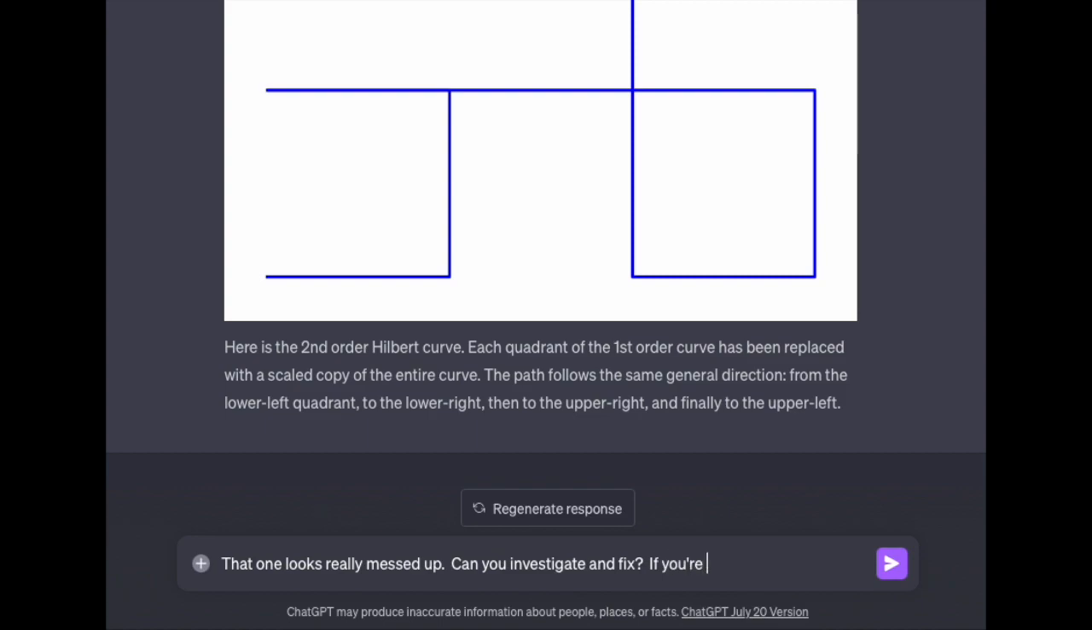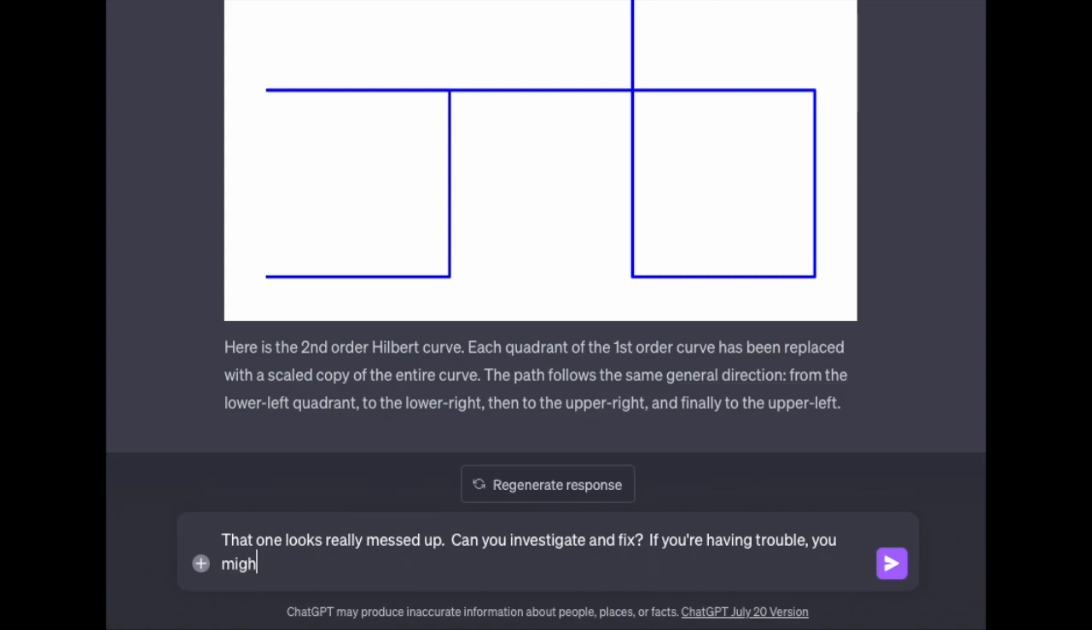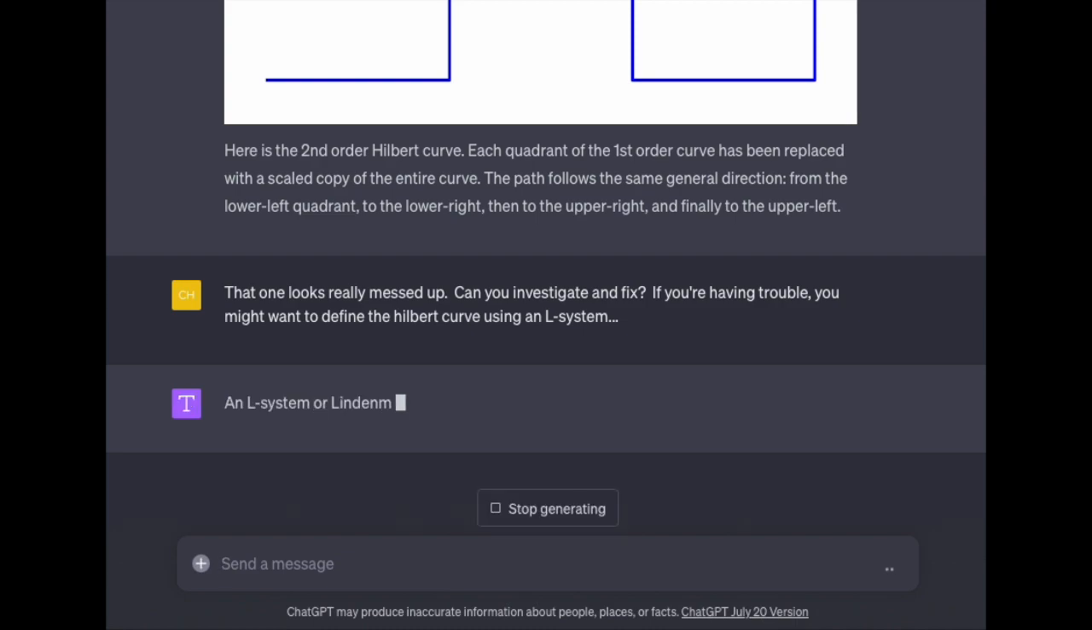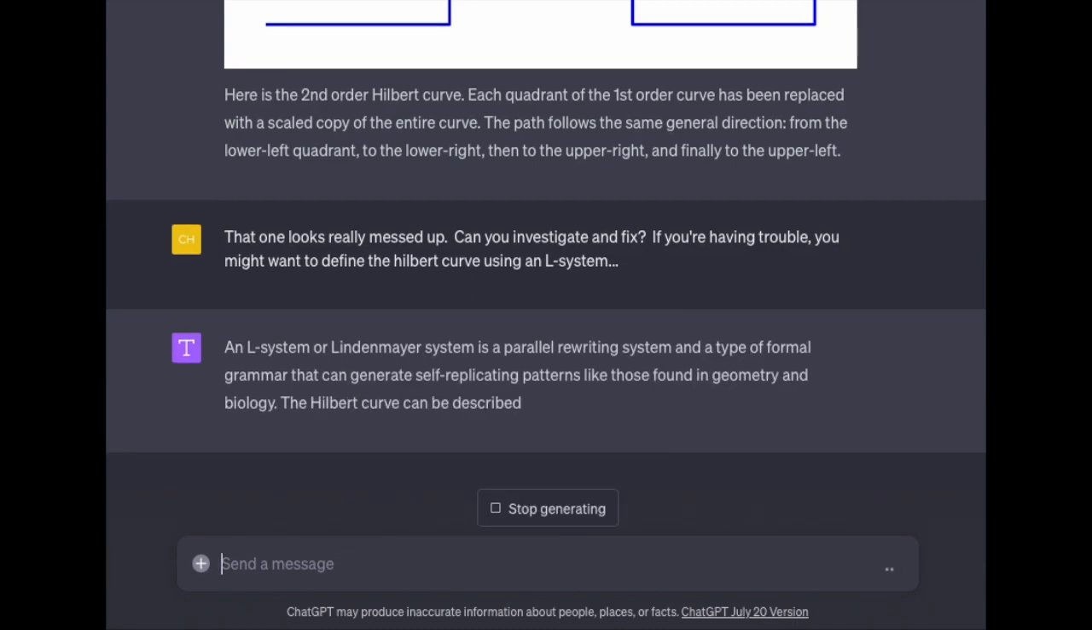In the past, I've seen Hilbert curves drawn using what's called an L system. And I'm not even really that familiar with an L system, so I'm not worried about the details of those, but I am just going to go ahead and suggest to it here that it might try to use one of those if it's not sure how else to get a good Hilbert curve drawn.